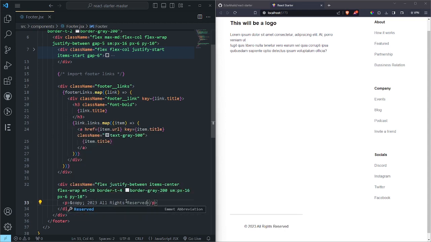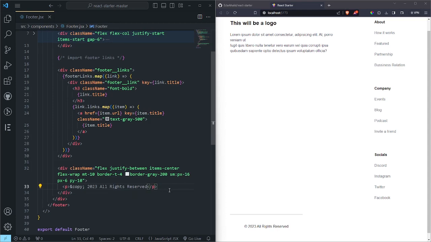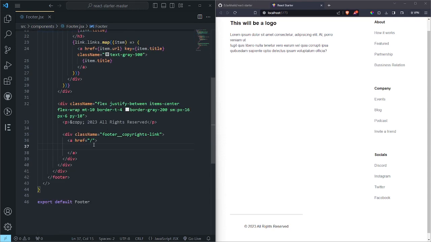And then below this p tag you are going to add something for the privacy policy and also the terms of use or anything else. So below here we are going to add a div with a class name of footer underscore copyrights link, like that. You have this styling in our CSS, and then here we are going to add an a tag, and the href, you can add your href, but for me I'm going to add the index page, which is the home page.